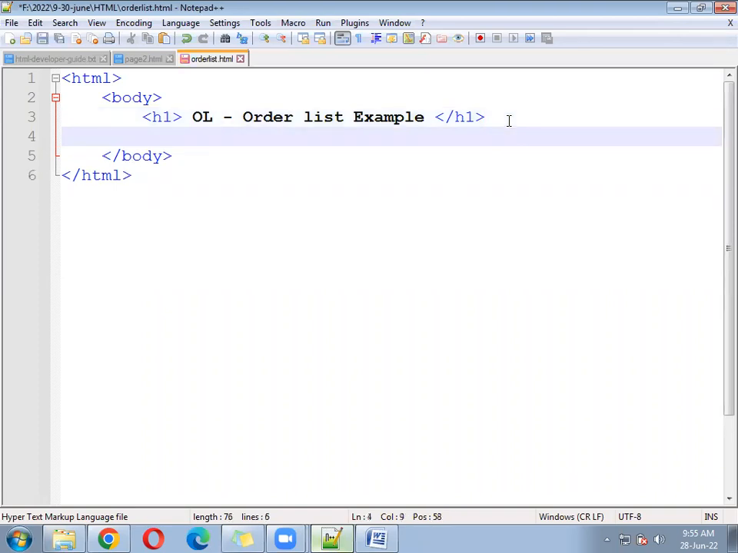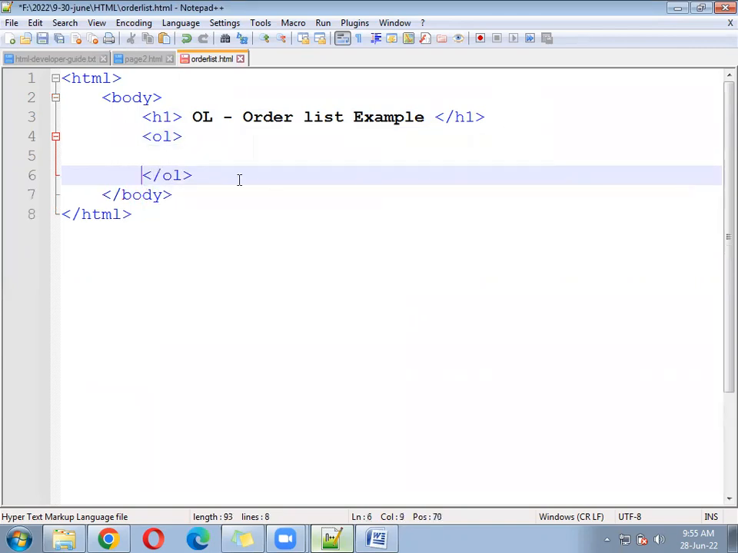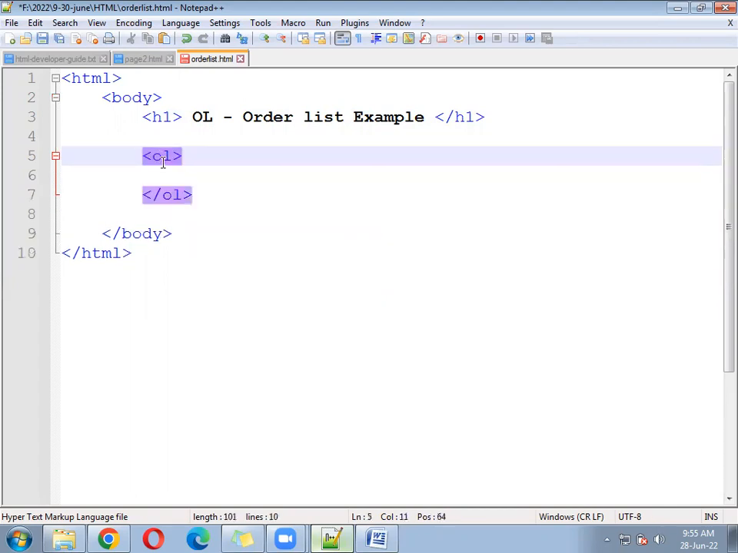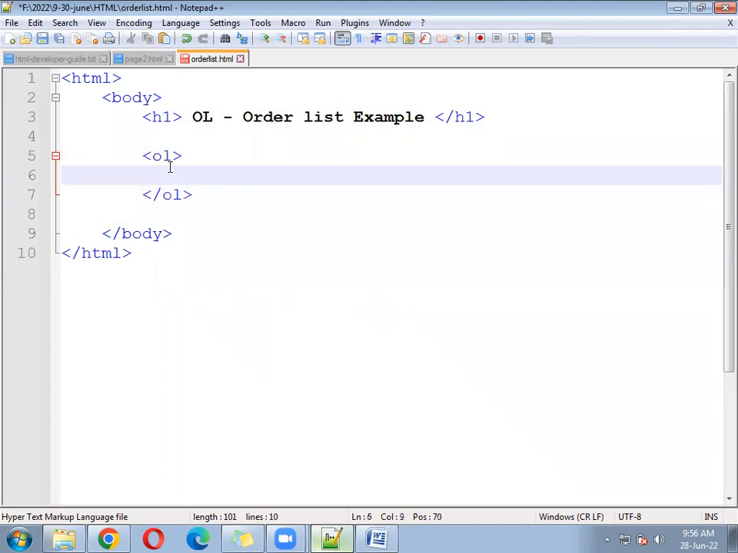Now come under this H1, where we have written Order list example. It is going to give a heading. Now you will follow with OL open and OL close, not zero, one. Many people will see it and feel it is zero, one. It's not zero, one. It's O and L. OL open, OL close. That is called ordered list open and ordered list close.